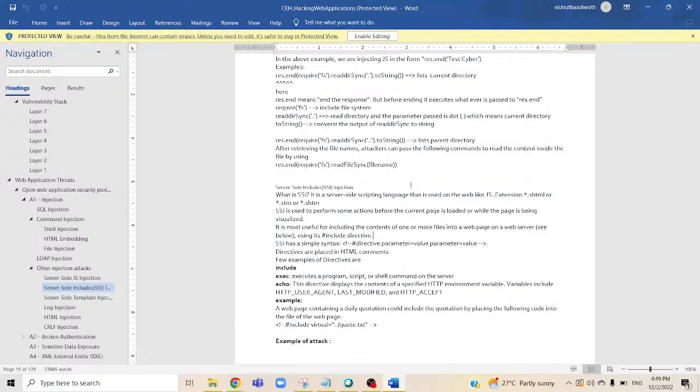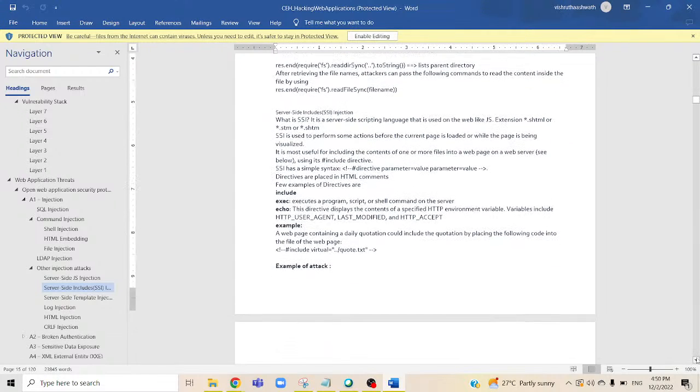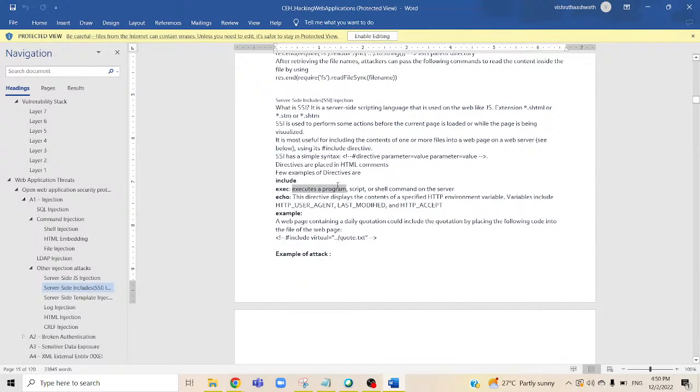So SSI has a simple syntax, as you can see here. Within the less than greater than symbols, we can use this hash directive, hash include, a parameter, and we can give the script directive. These directives are placed in the HTML comments. A few examples of directives are shown here. Include exec executes a program, script or shell command on the server. Echo: this directive displays the content of a specified environment variable. Variables include HTTP user agent, last modified, and HTTP accept.